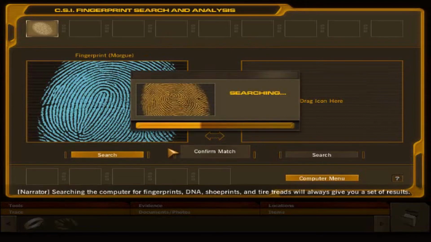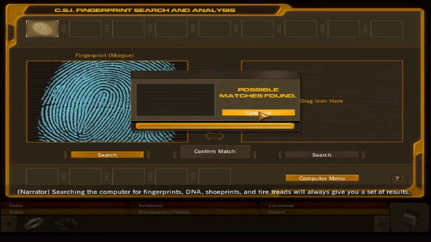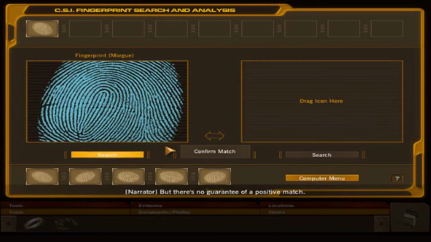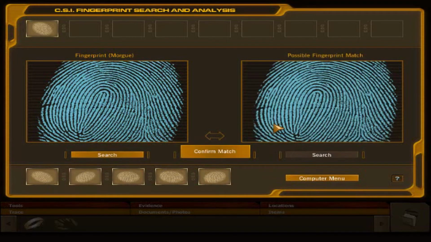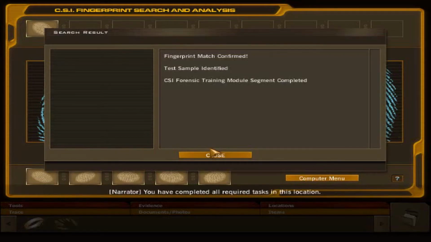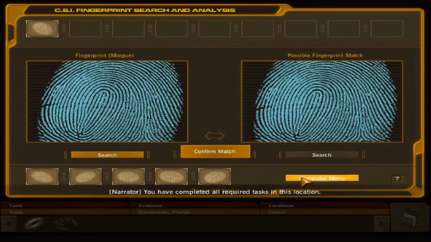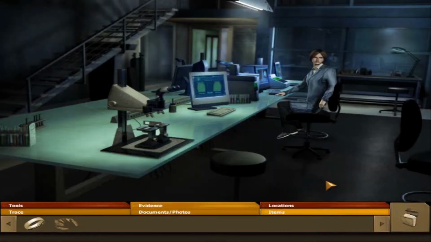Searching the computer for fingerprints, DNA, shoe prints, and tire treads will always give you a set of results, but there's no guarantee of a positive match. You'll have to visually compare the collected sample to the results before you draw your conclusion. You have completed all required tasks in this location.